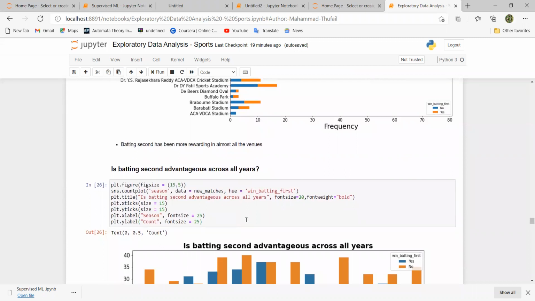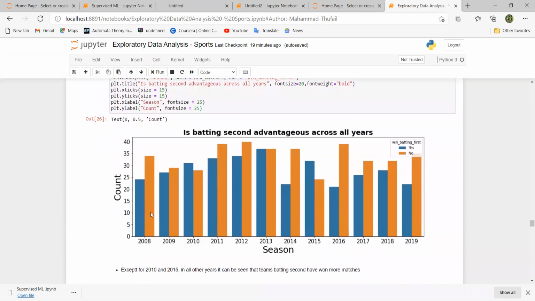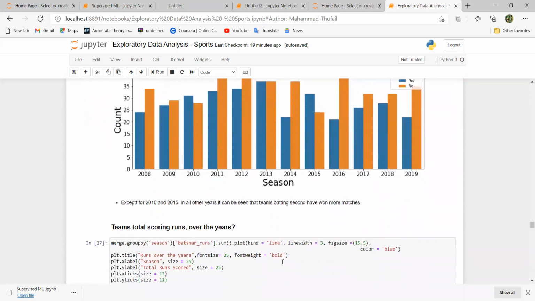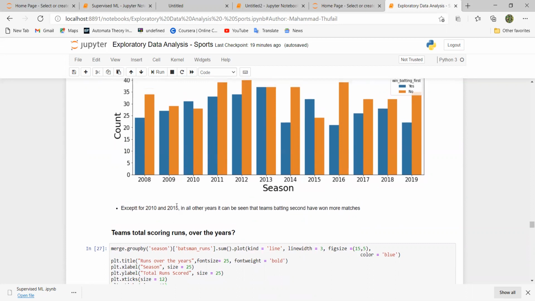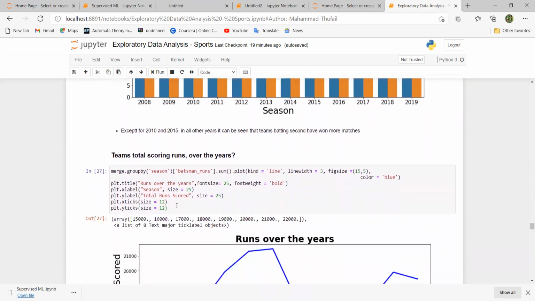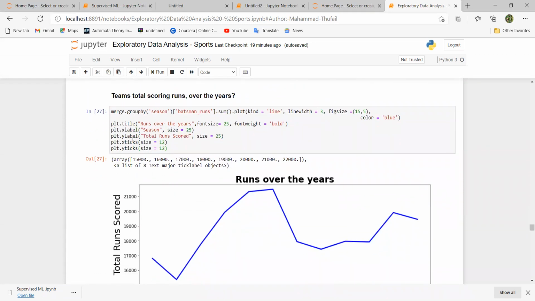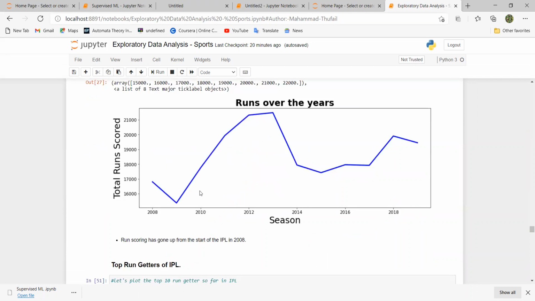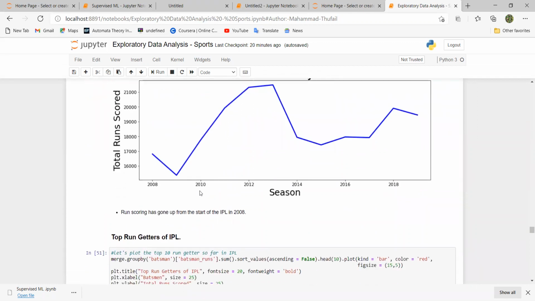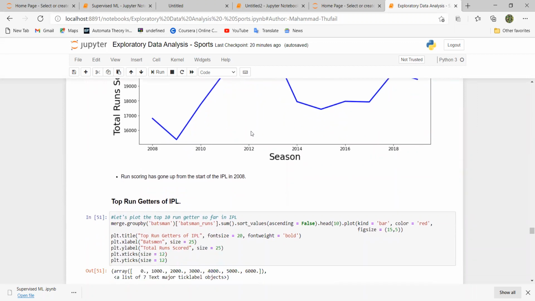Next the question goes like this: is batting second advantageous across all the years? So for this, we have plotted across count and season. Except for 2010 and 15, in all other years, it has been seen that the teams which have batted second have won the maximum number of matches. Then the total scoring runs over the years by a team. So this is a plot against total runs scored and the season. So the run scoring has gone up starting from IPL 2008.